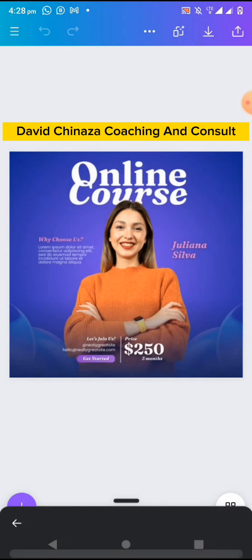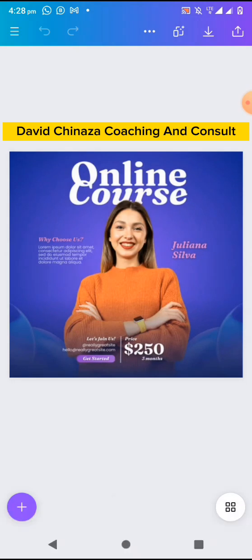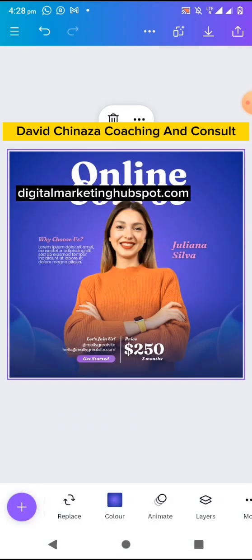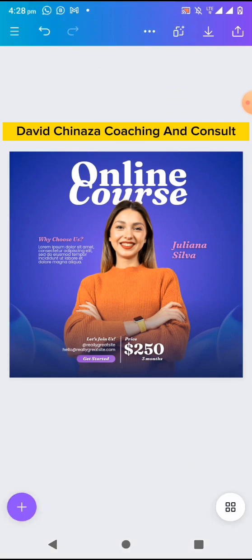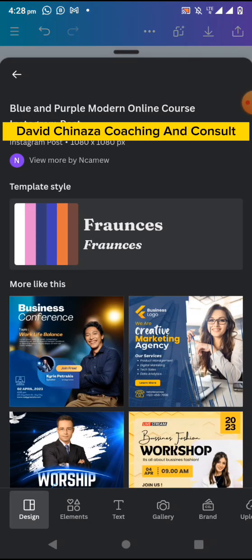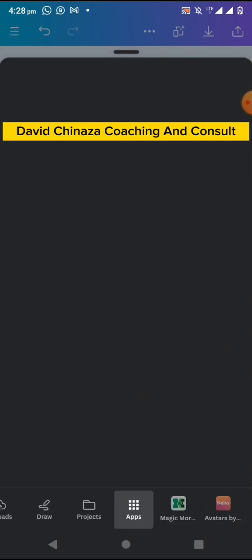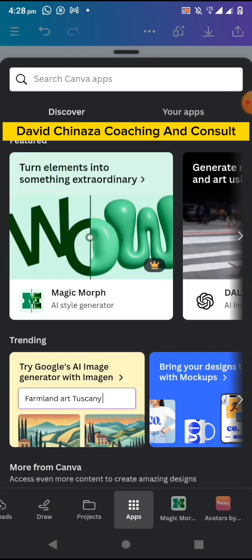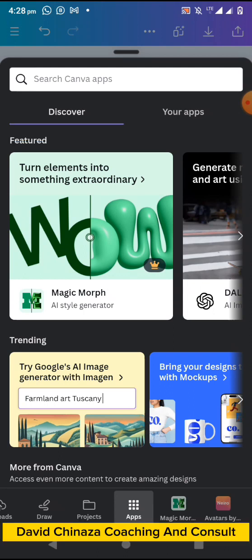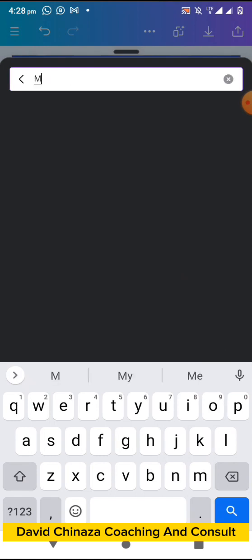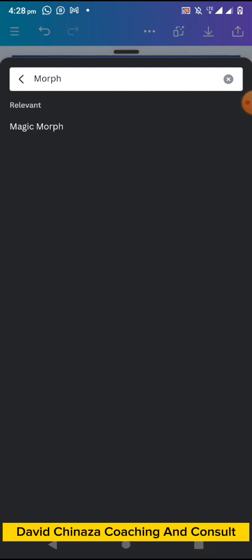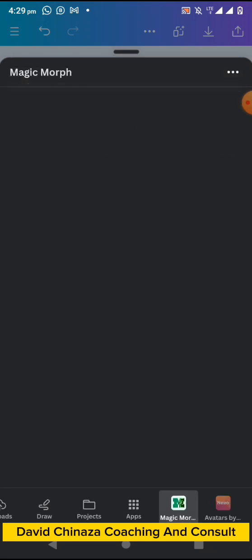So let's select this. Assuming this is the design I want to use the morph tool on, I will click on this plus icon. I will scroll to the left. You will see apps here. Under apps, you tap on apps, then you select the tool you want to use. You're going to see Magic Morph here and other apps. If you don't see it, you just search for morph, or search for the name of the app you are looking for, Magic Morph, and you click it. So you select the one you want.